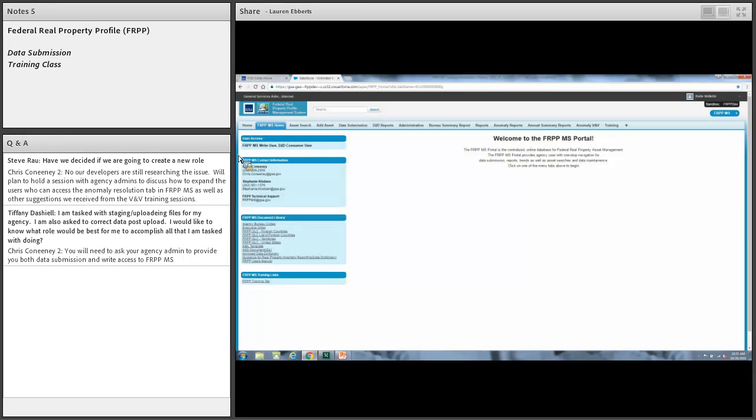Just so you are aware, I am logging in from the GSA system admin account, so the screens may look a little different since many of you won't have the same permissions. I'm also on the GSA network, so I will not have to put in my username and password or perform the two-factor authentication step. As mentioned earlier, you can find out what your user role is by looking at the user access section, which is where my cursor is now, which is below the FRPP MS Home tab.